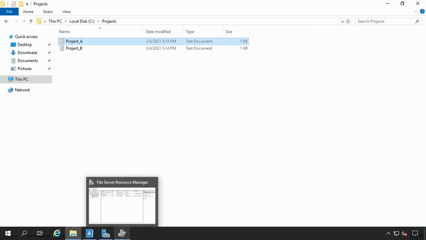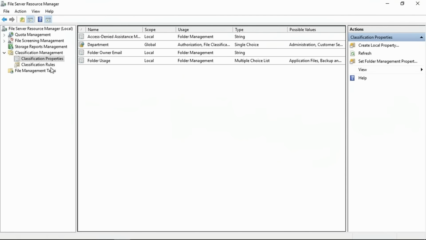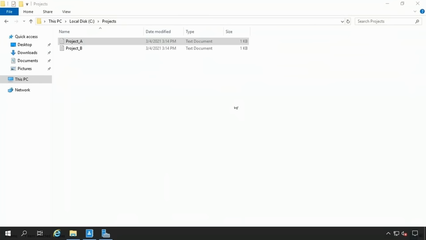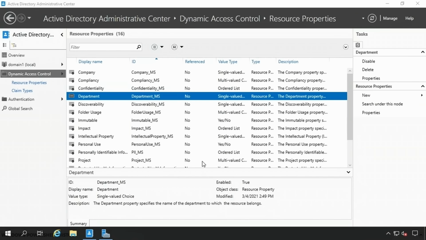Now I could go back into the File Server Resource Manager and configure classification rules that run on a schedule that might look for certain things in files and flag them as sales. But I've just flagged it manually, and that's okay for now. So I'm going to close the File Server Resource Manager, and I'm going to close my file system in Windows Explorer. That puts us back in the Active Directory Administrative Center.